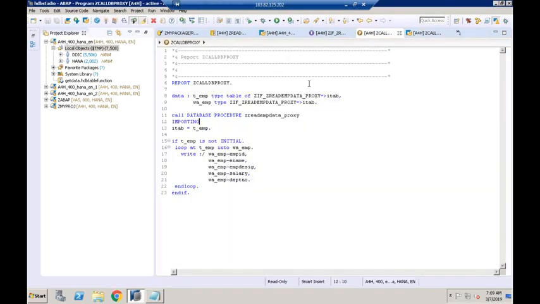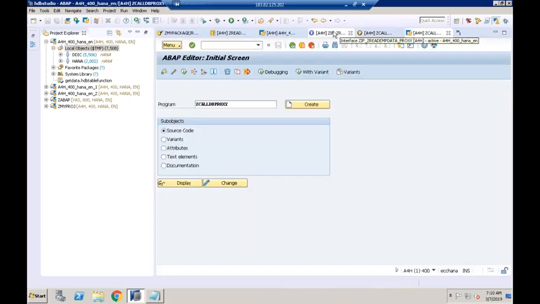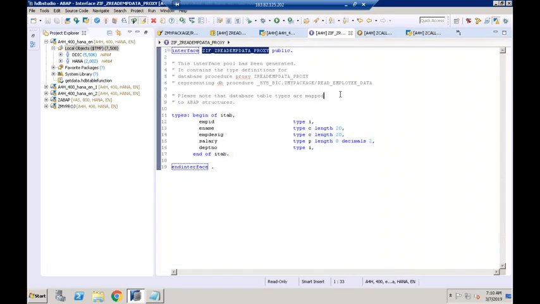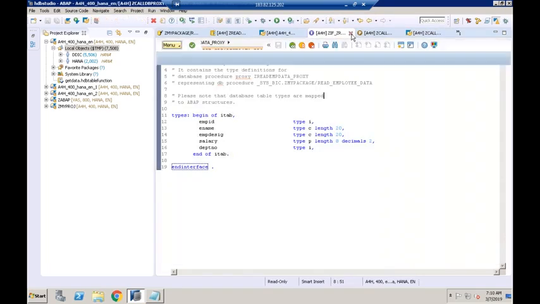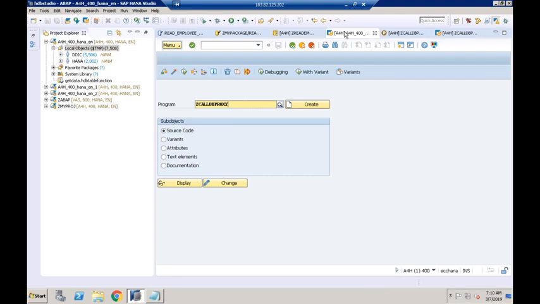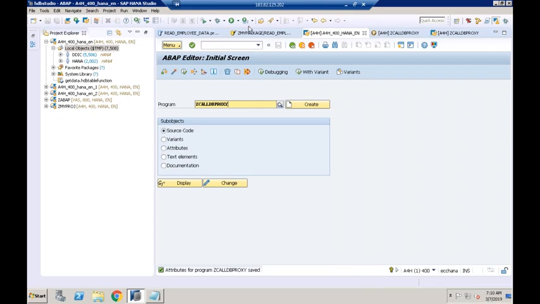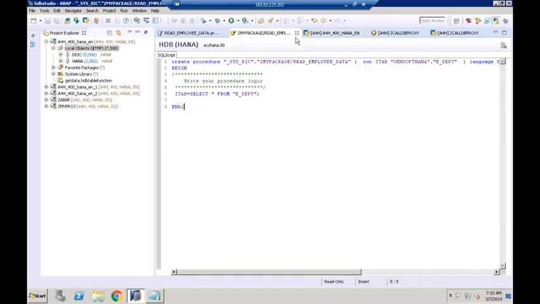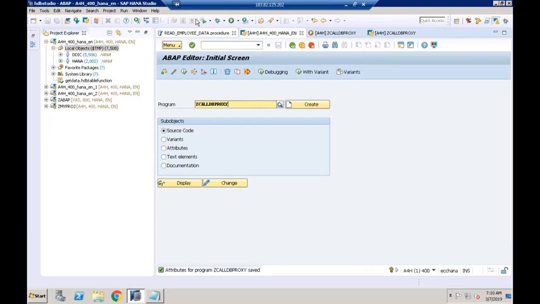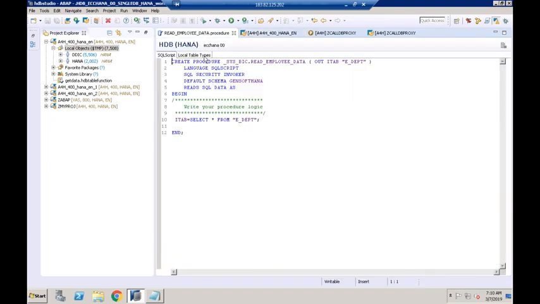I'll make one small change here. Let me close all these things. This is my runtime object. I'll go back to my design time object. So this is my design time object.